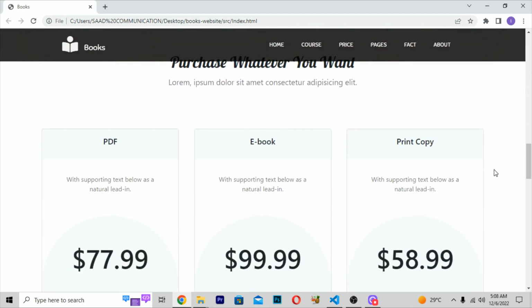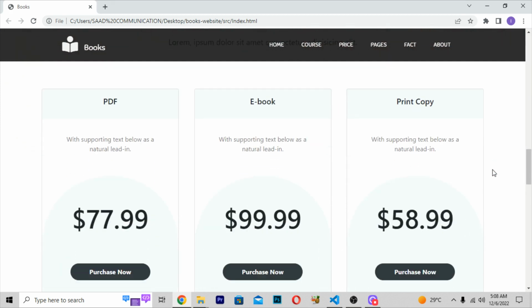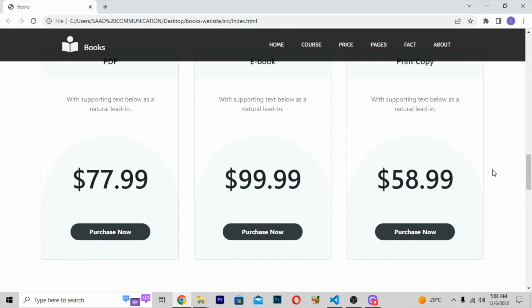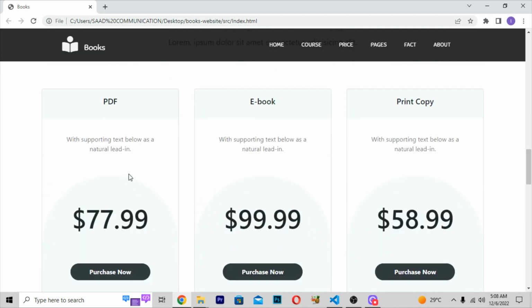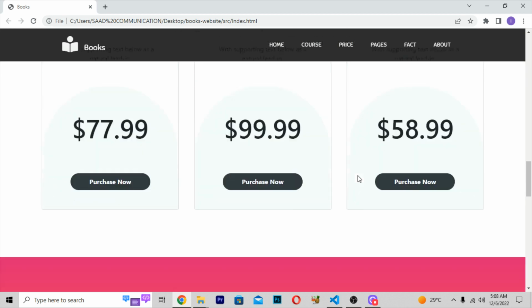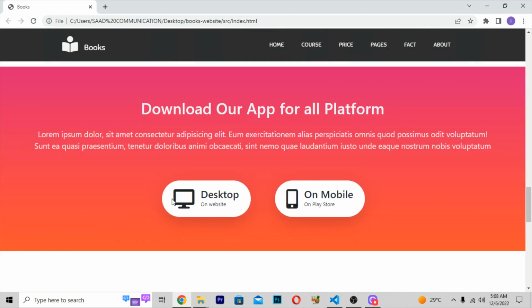Then down you will also be getting the purchase section, whatever you want. So you can purchase anything from here. If you or any other user wants to purchase, he can purchase your PDF files, and he can also purchase your ebooks and print copy of this amazing website. Then if I move down, you can also download their app, which is available on desktop, on the website, and on mobile it is available on Play Store.